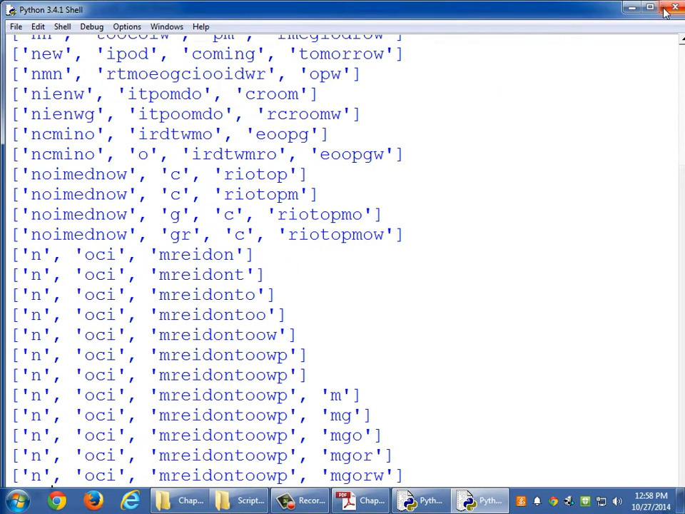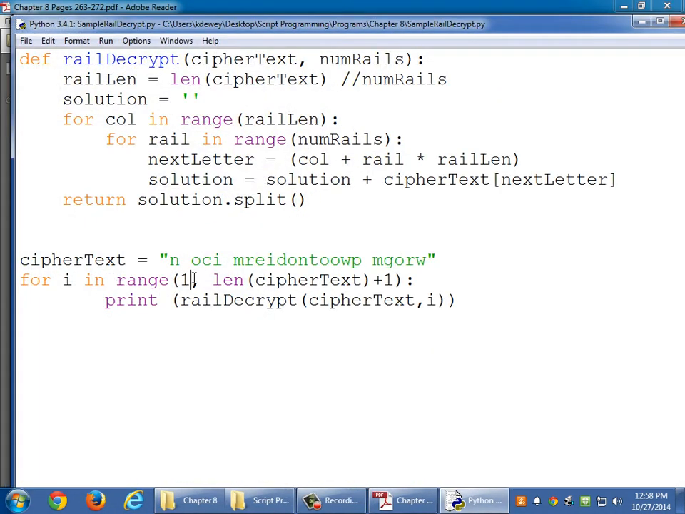Okay, so it says for, starting at 1, going for the length of the ciphertext. The length of the ciphertext is all this, plus 1. For each one of them, print the results of the call to the method rail decrypt, passing it the ciphertext, and the 1, the 2, the whatever. So it starts at 1 and goes to however many there are plus 1. So rail decrypt receives the ciphertext and also receives the number of rails.